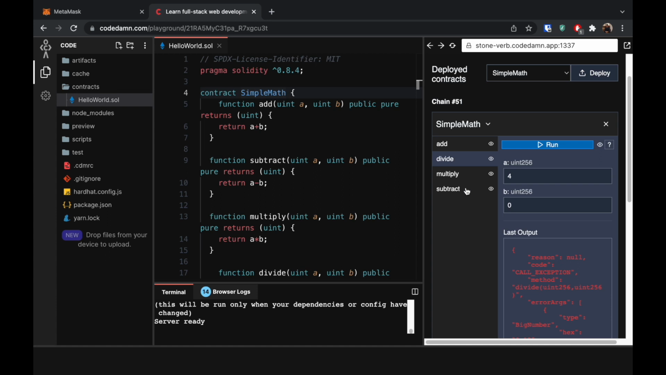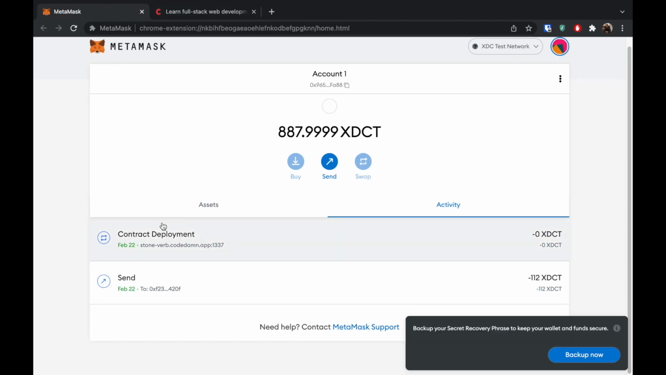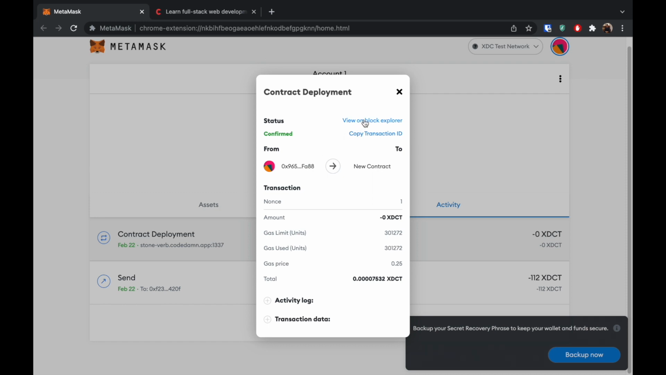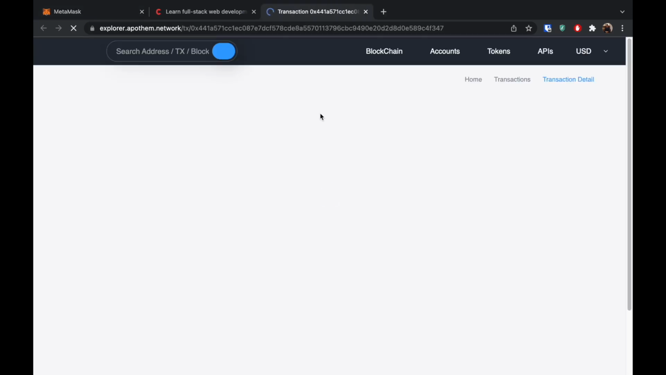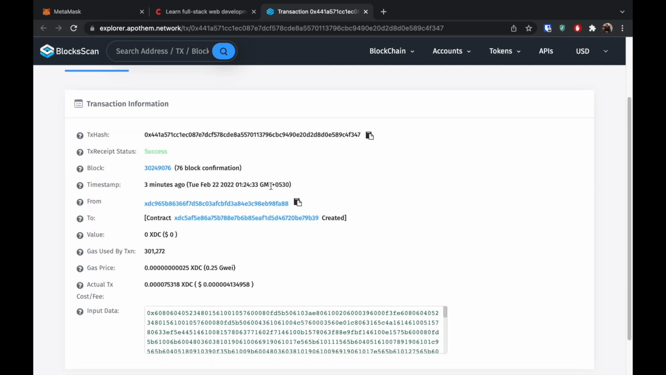The last thing I wanted to show you is the contract creation transaction on the Block Explorer. So if we go back to our MetaMask account, we can see that the contract was deployed. So let's click on it and let's click on View on Block Explorer. Once it loads, we will see that there are two interesting things which are different from the previous transaction which we had done from our computer's wallet to our phone's wallet.